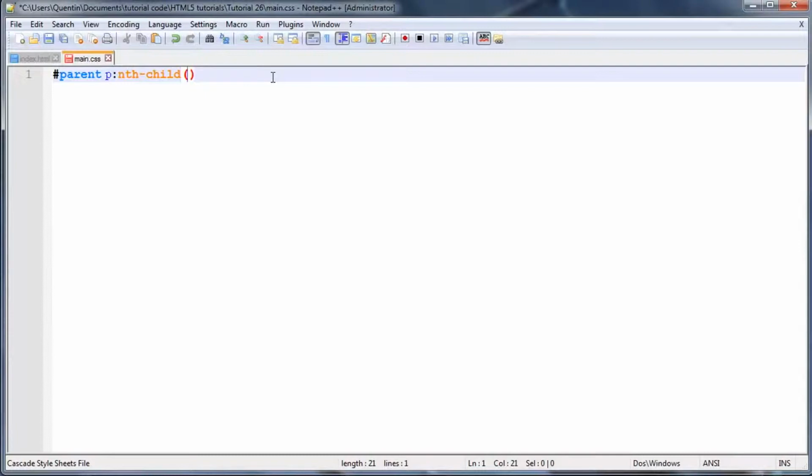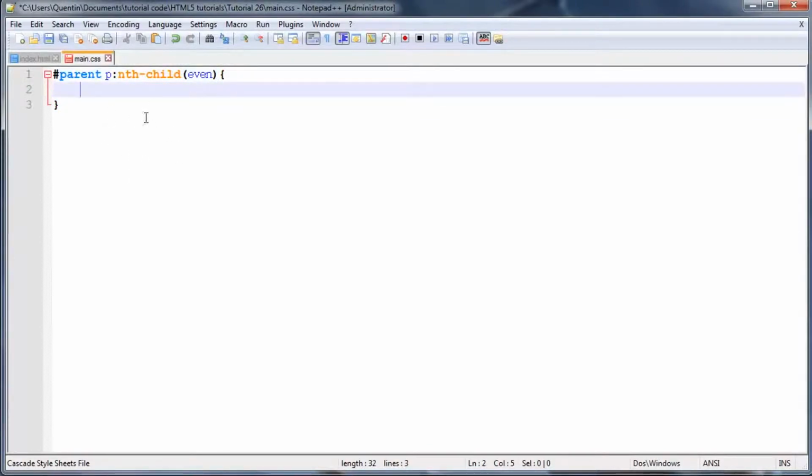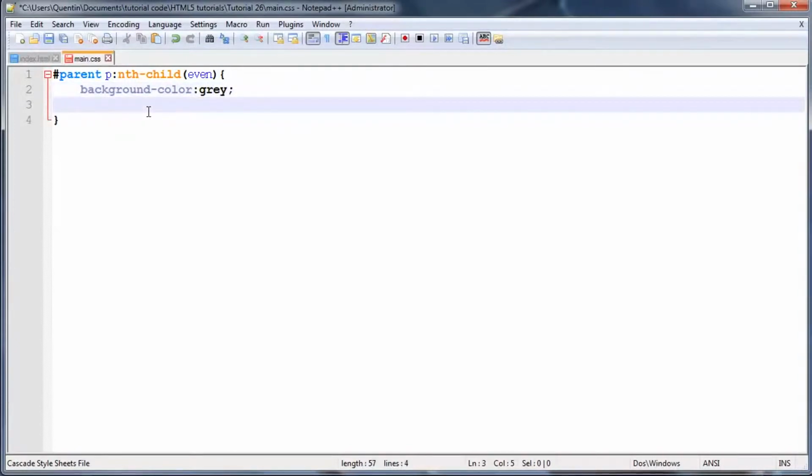This is actually going to be an argument that we have to supply to CSS, and I'm going to type in the keyword of even, or you could type in the keyword of odd. They will both work. Obviously one will change the odd paragraphs and the other one would change the even paragraphs. So let's go ahead and actually style these paragraphs. I'm going to give them maybe a background color of gray and a different color. So let's just give them a color red.